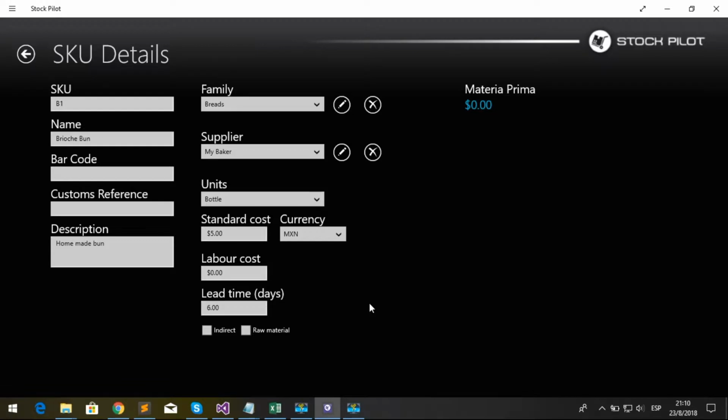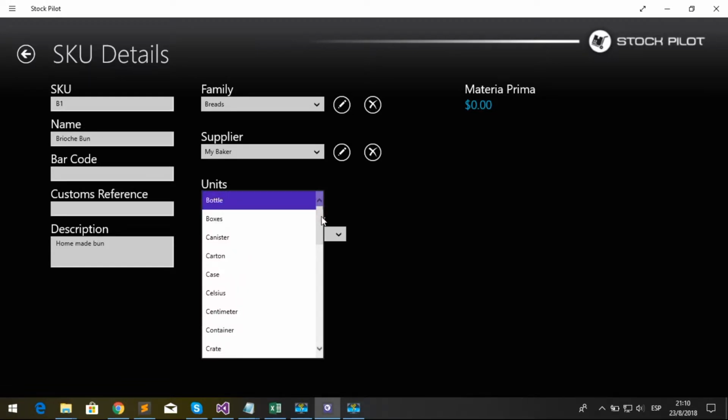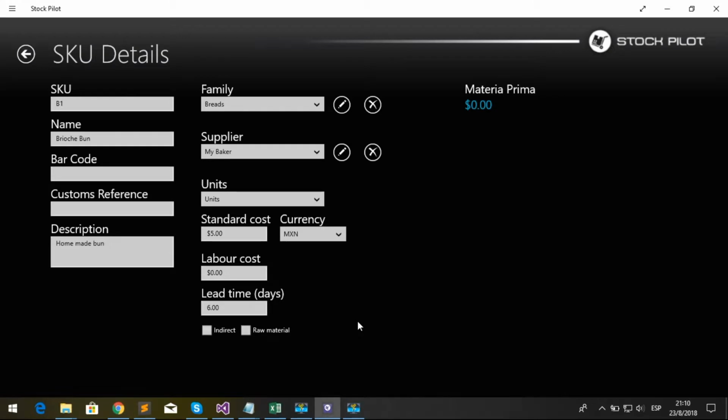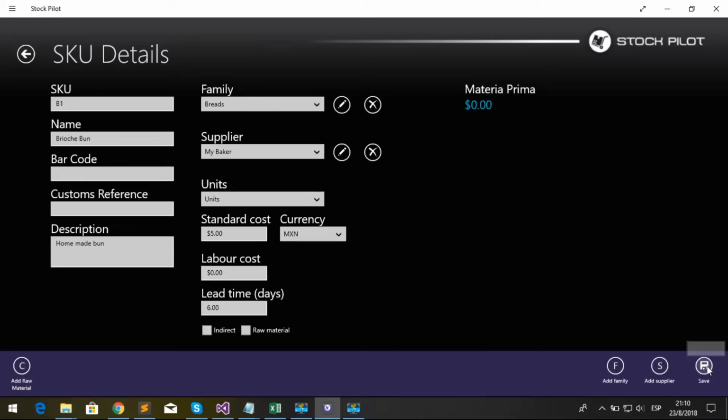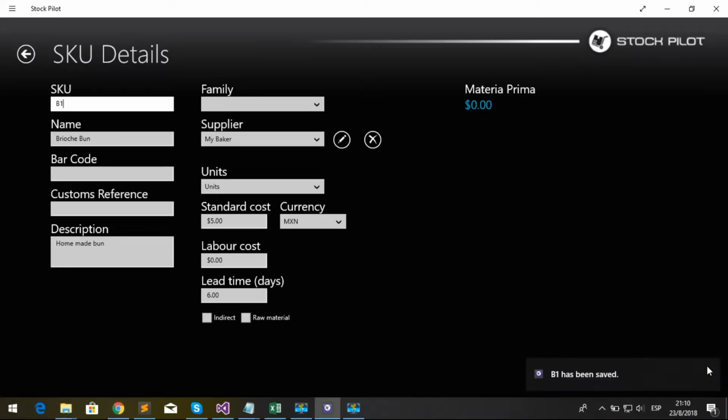Okay, so keep in mind also here you have a units drop-down menu. So it's important to note here that your units are the unit in which you purchase or acquire your SKU. So in our case, we're using a brioche bun, and the units in which we purchase our buns are units or buns themselves. But this could be anything, like, for example, eggs in dozen, or liters for milk, or kilos for flour, etc.